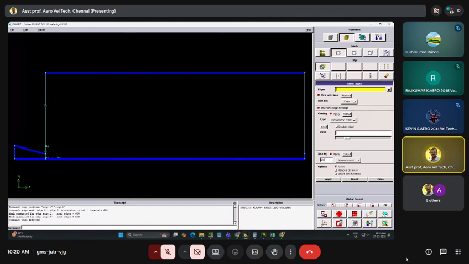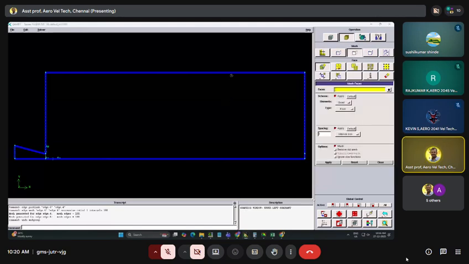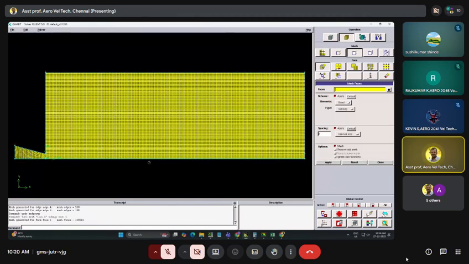Under this one is 94. 94 into 2 will be 188. Okay, so I have meshed all the edges with the interval size 0.5. Interval count is double. Just select the face, give mesh, it will be meshing. You can see it is a very uniform, nice mesh.